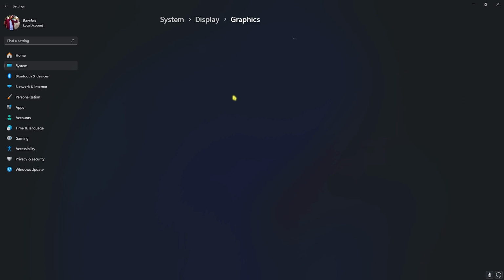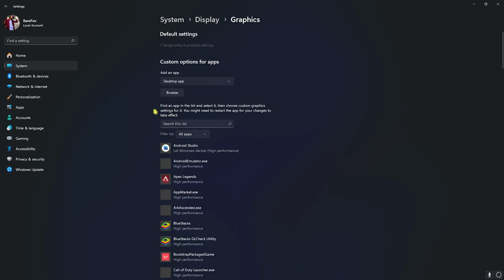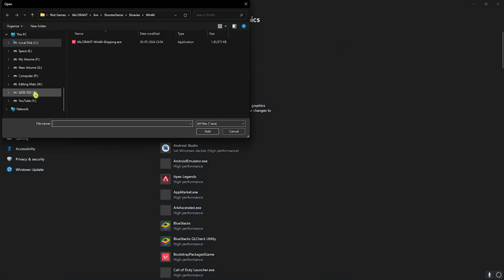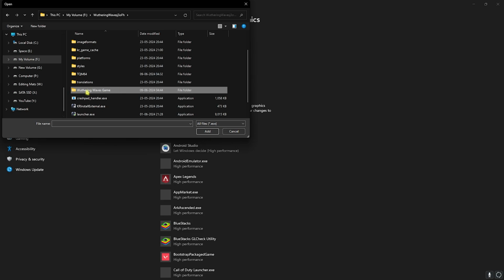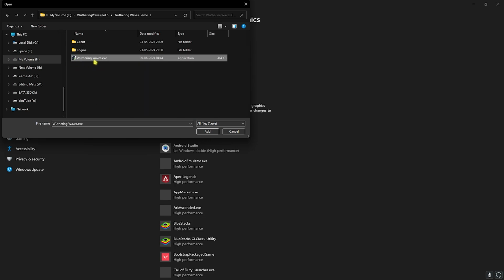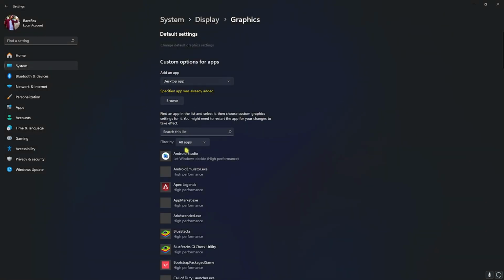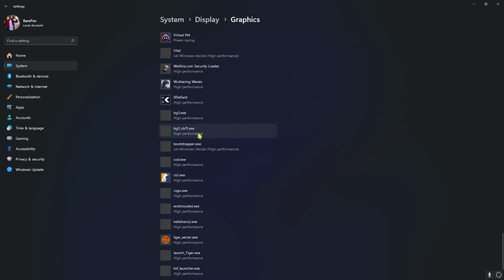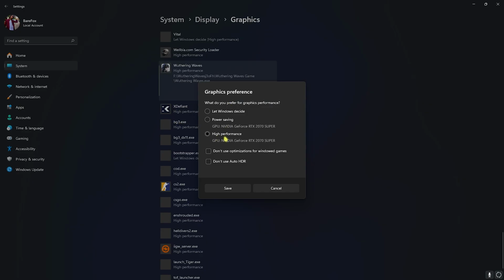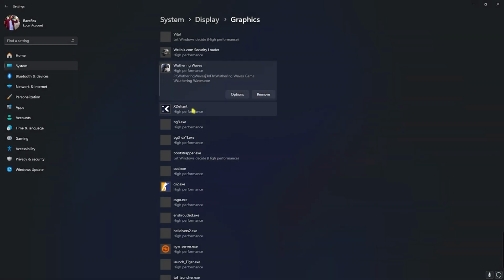After that, go back to graphics and then click on the browse button right over here and then add your game. Once you're in your Wuthering Waves folder, open up the Wuthering Waves game and then add wutheringwaves.exe in this list. I've already added it, so scroll down to find it. Once you find it, click on the options button and then select high performance, click on save and then close settings.